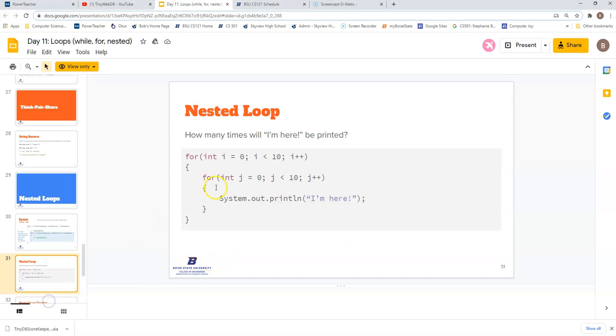So here's an example here. We have a nested for loop. How many times is "I'm here" going to be printed? Well, let's figure that out. If we want to start off with the outside loop, we have an evaluation, some conditions. i can't be larger than 10.